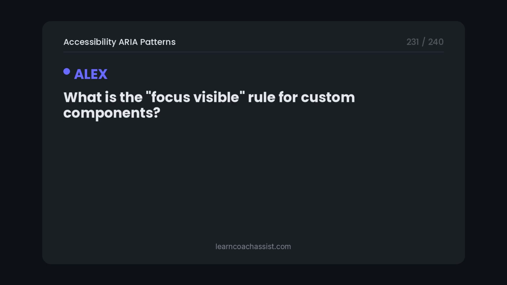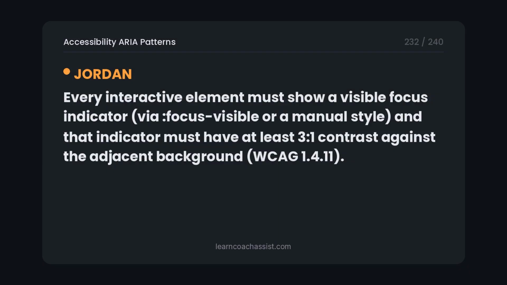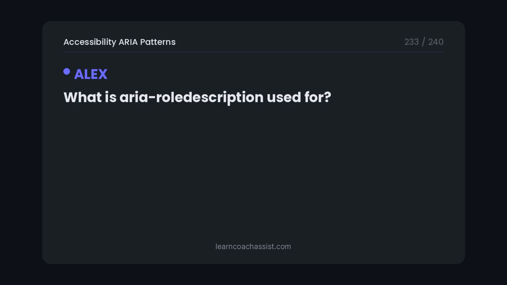What is the focus visible rule for custom components? Every interactive element must show a visible focus indicator, via :focus-visible or a manual style, and that indicator must have at least 3:1 contrast against the adjacent background. WCAG 1.4.11.